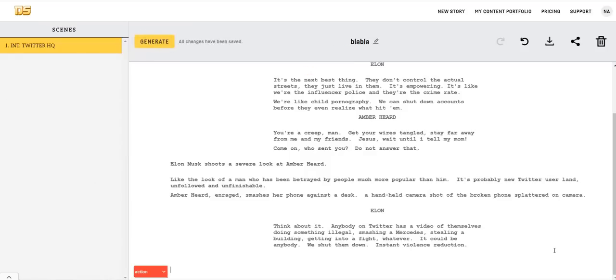Think about it. Anybody on Twitter has a video of themselves doing something illegal, smashing a Mercedes, stealing a building, getting into a fight, whatever. It could be anybody. We shut them down.